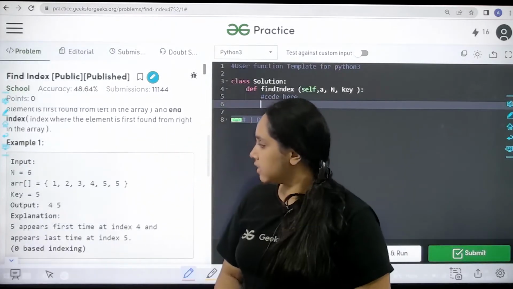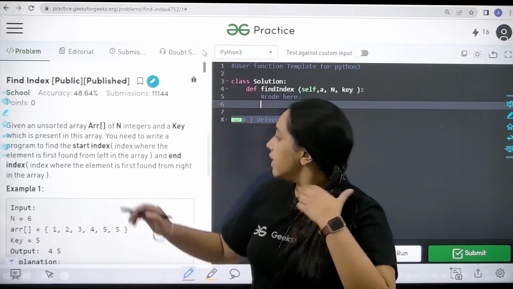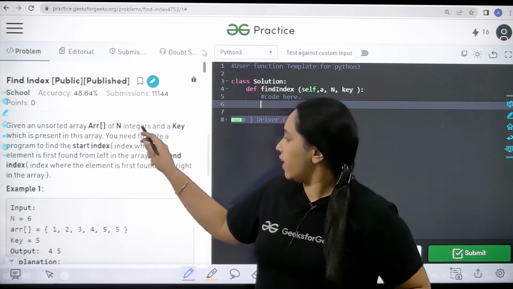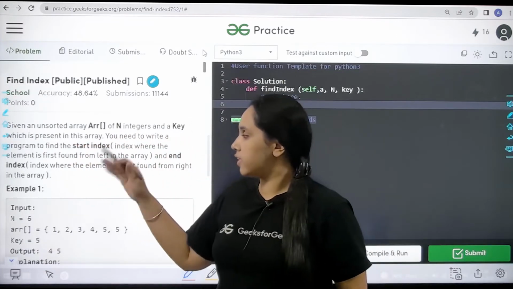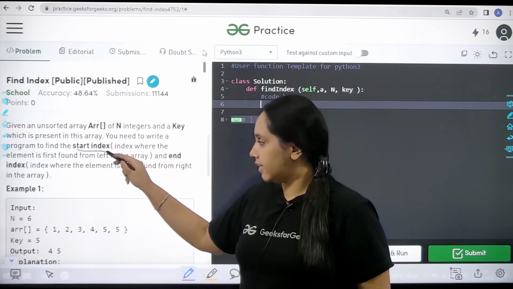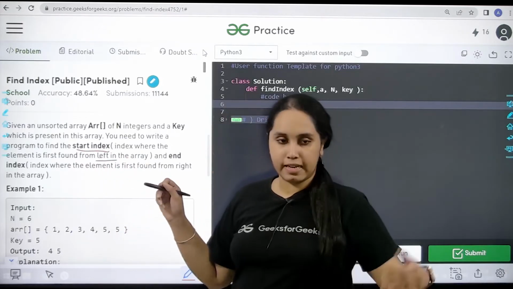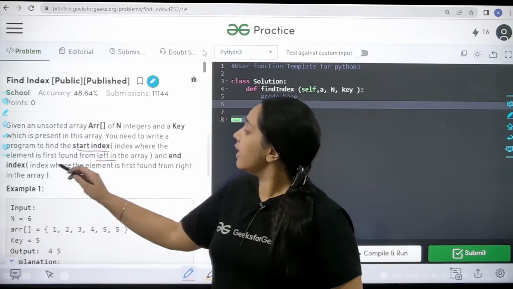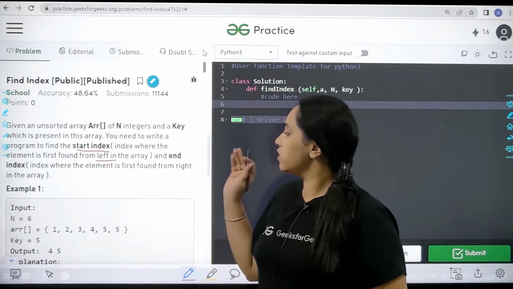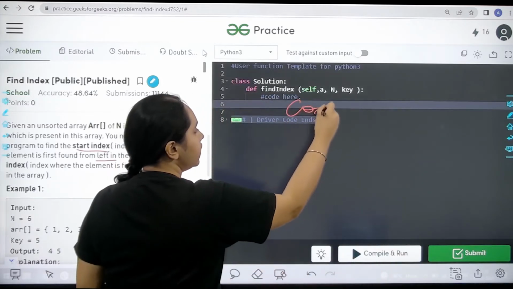Let's read the statement first to understand it. Given an unsorted array of n integers and a key which is present in this array, you need to write a program to find the start index where the element is first found from the left side, and the end index where the element is first found from the right side. And we will code it over here.